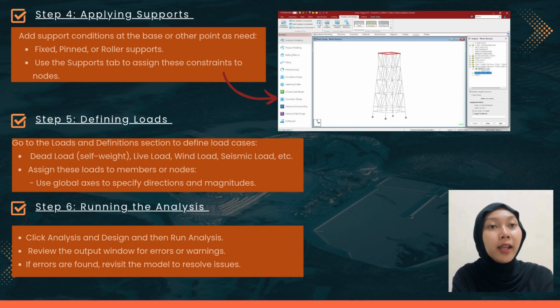Next, we define several types of load such as dead load, live load, wind load, and seismic load in the loads and definition section. These loads were applied to specific members or nodes using the global coordinate direction to represent realistic environmental forces. After completing the modeling, we run the analysis by clicking on the Analysis and Design tab.